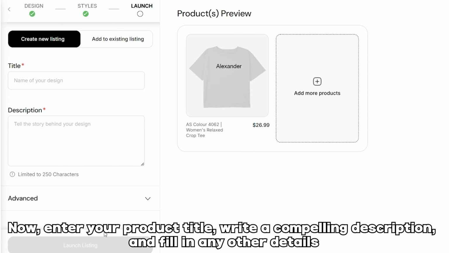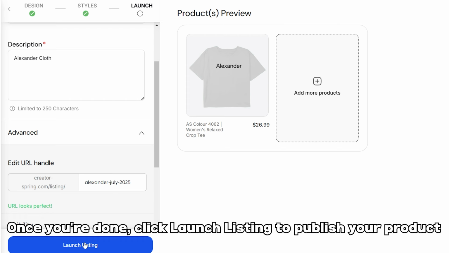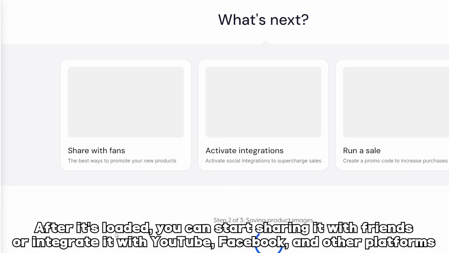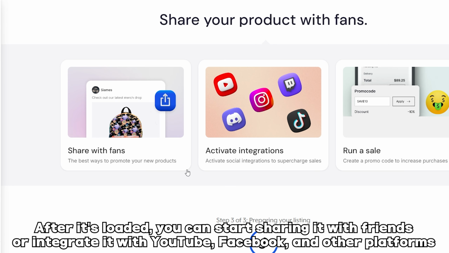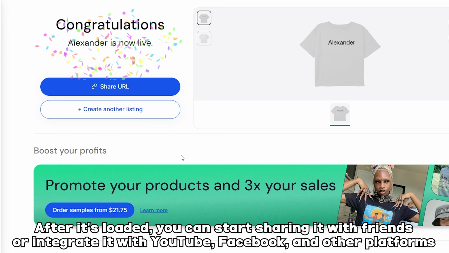Now, enter your product title, write a compelling description, and fill in any other details. Once you're done, click Launch Listing to publish your product. After it's loaded, you can start sharing it with friends or integrate it with YouTube, Facebook, and other platforms.